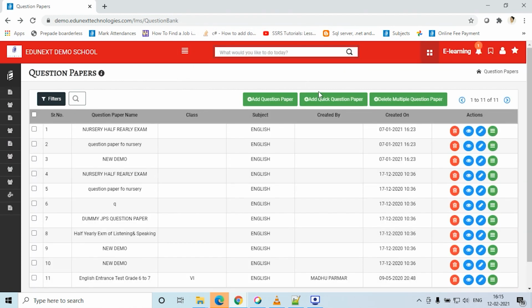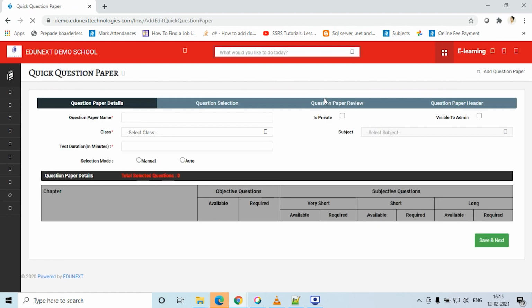Now, add quick question paper. Just click on this button. Write down the question paper name, dummy question paper for EduNext. Is private, visible to admin. The same meaning which I have explained: this question paper will be visible only to the subject teacher and to admin. This question paper will be visible to whoever has the rights of admin as well.